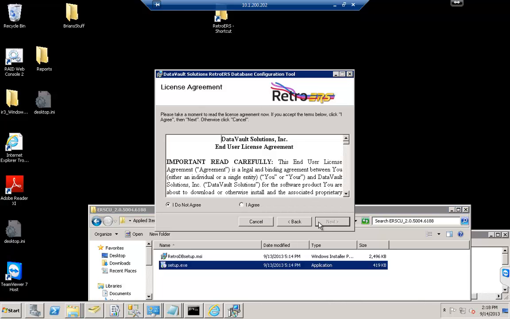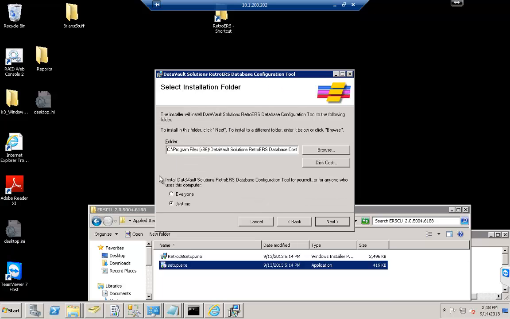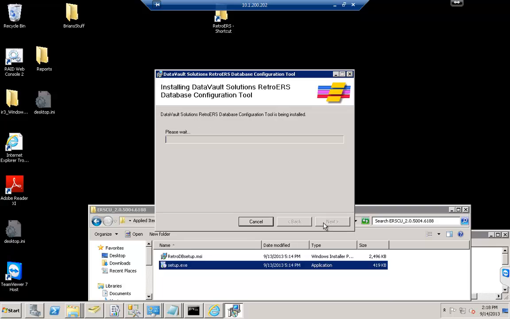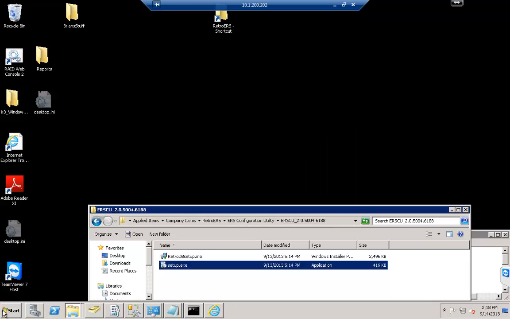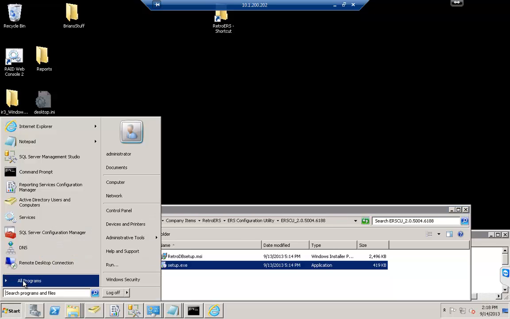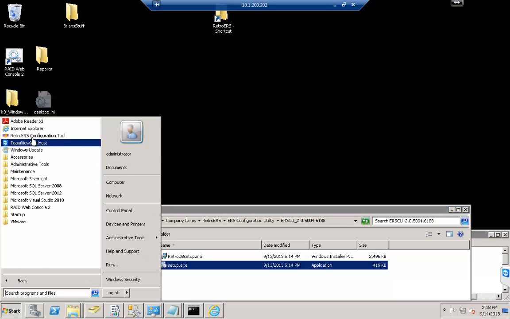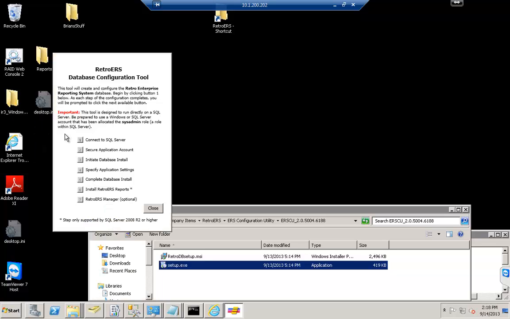And go through the setup. We accept the end user license agreement. And we're going to accept the default installation location and allow everyone to use the application. Click Next. And then close. Then we go over to our Start button and All Programs, and then launch the RetroERS configuration tool. The tool gives us the ability to go through the installation configuration in a systematic method.